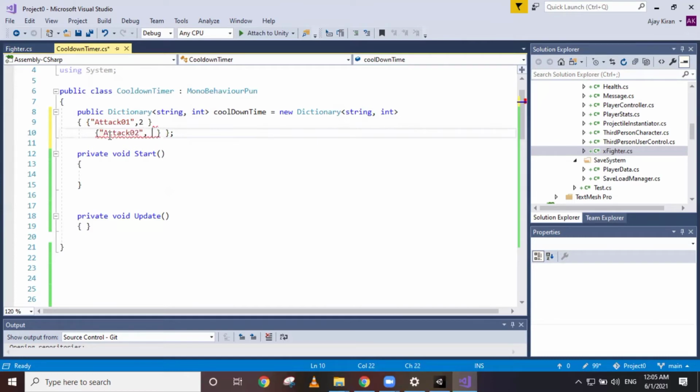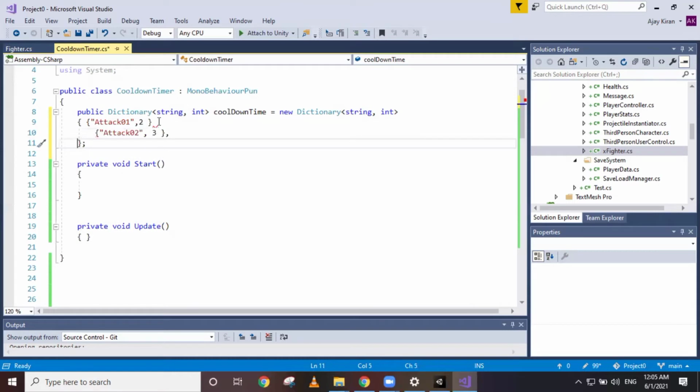Attack 2. Let's give this 3 and a comma over here. And for our last attack, let's give it 5 seconds.